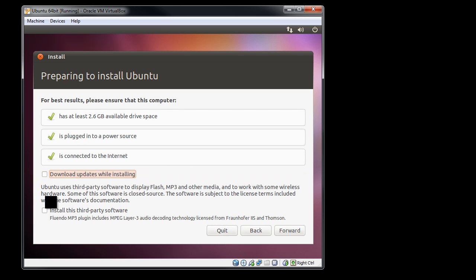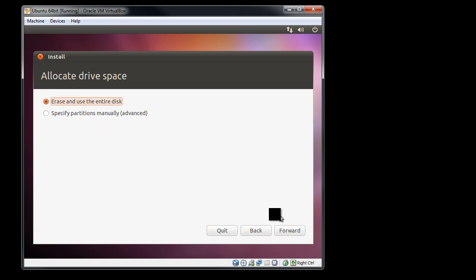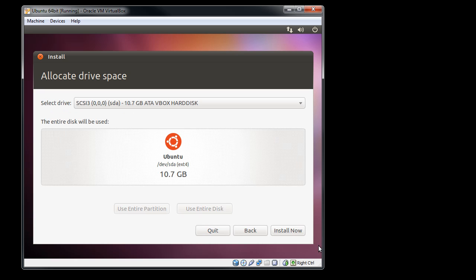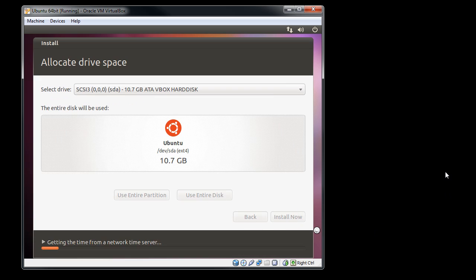Do I want to download updates? No, I'm not going to do any of that right now. I'm just going to click Forward. I'm going to use the entire disk. I'm not even going to partition at this point. Use the defaults. Click Install Now. And you're on your way to installing Ubuntu.